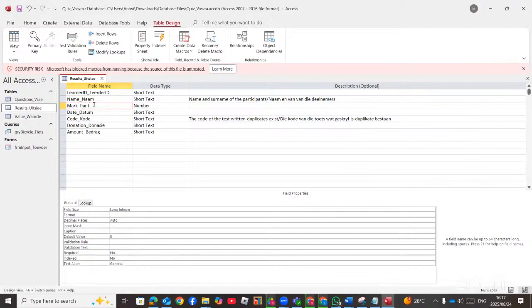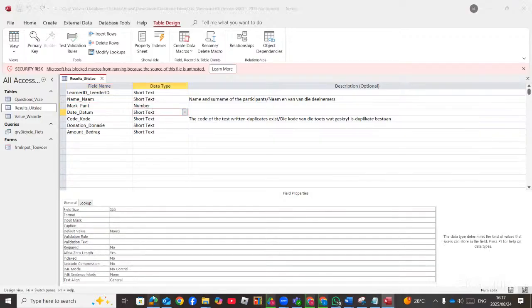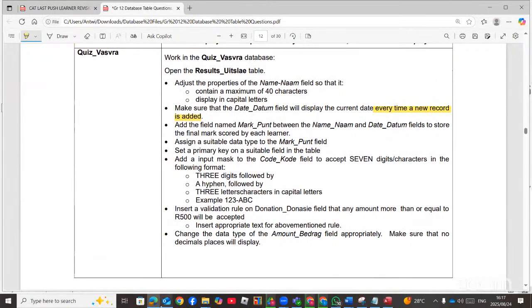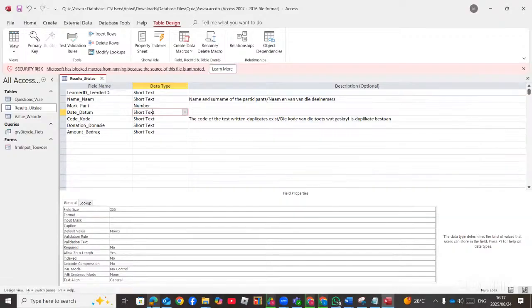Yeah, mark, and then including the Afrikaans name, you must type it as you see. Right. Set the primary key on the suitable field. So here the primary key obviously will be the learner ID or the code.